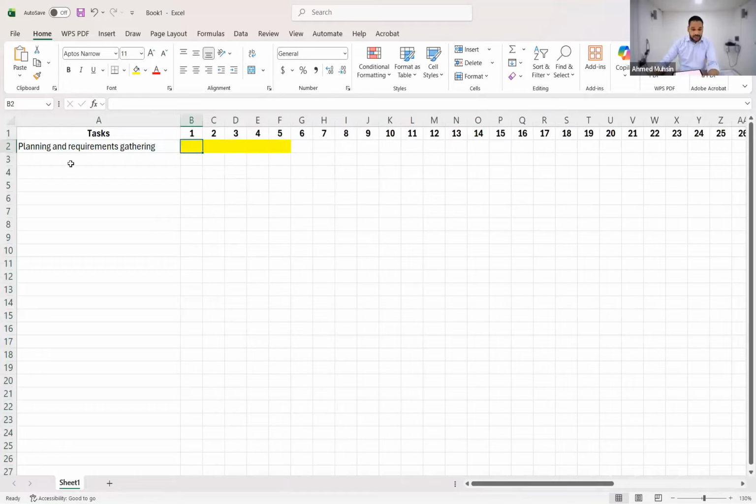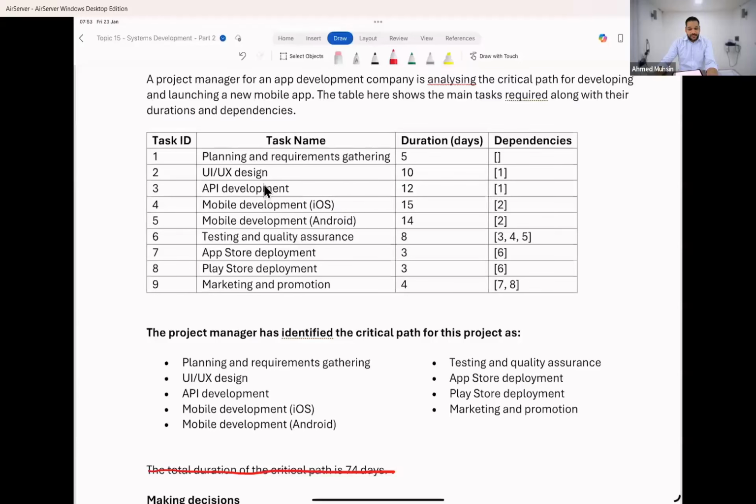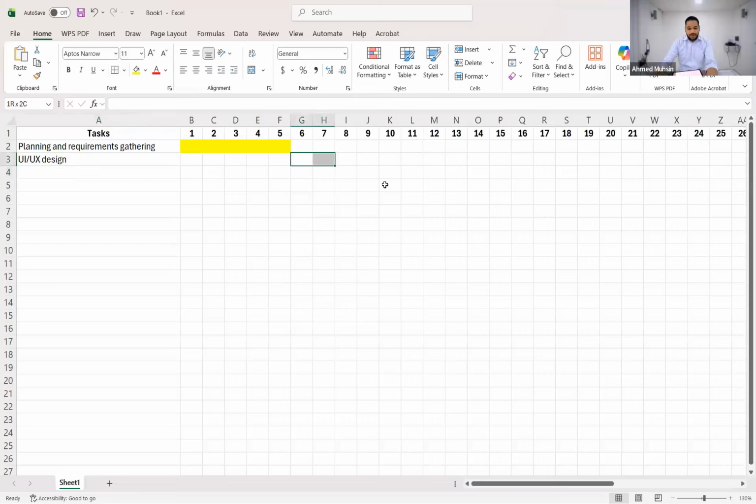Then guys, next is we have UI, user interface, UX, user experience design. Okay. In order this happens, this takes how many days? 10 days. But this can only happen when what is done? Can you all see over here? It says dependencies. In order for task 2 to take place, task 1 has to be done. Okay, and it takes 10 days. Okay, so from here, 1, 2, 3, 4, 5, 6, 7, 8, 9, 10. 10 days.